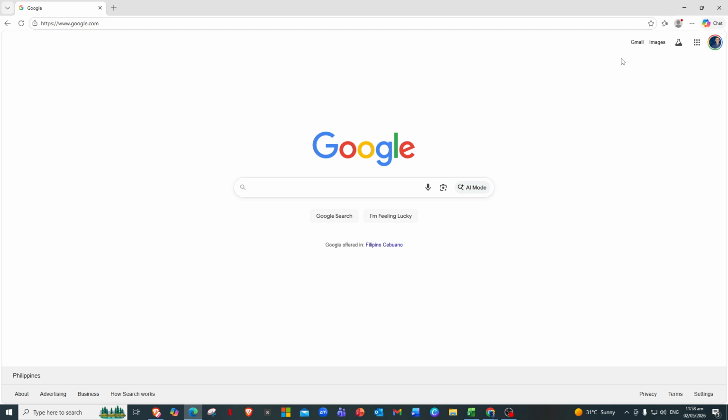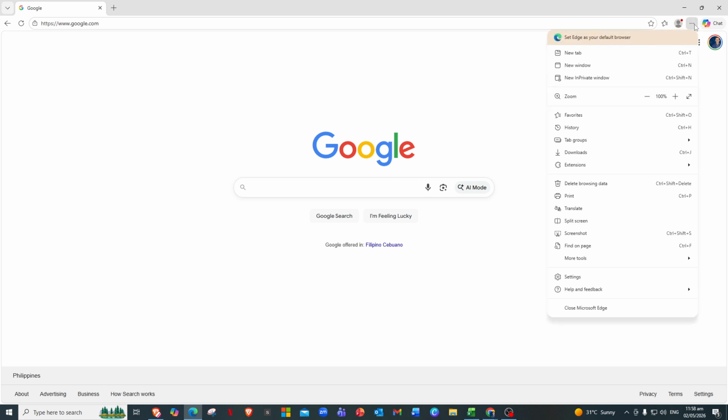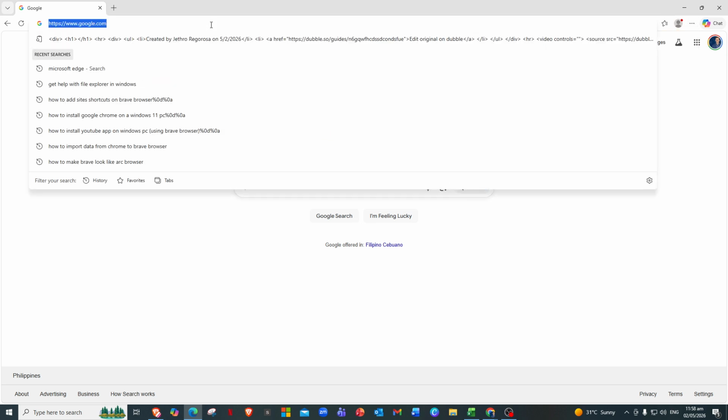When the Google homepage loads, look for a link or button that says Get Chrome or Download Chrome. This is usually near the middle of the page or sometimes at the top right. Go ahead and click that button. You'll now be taken to the official Google Chrome download page.